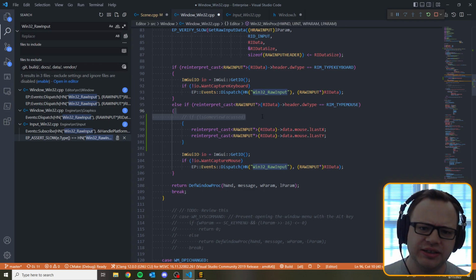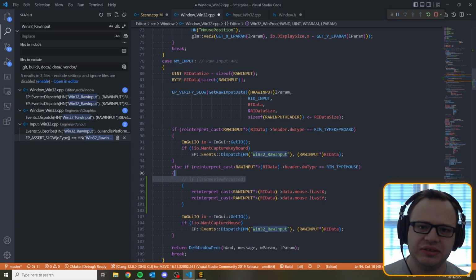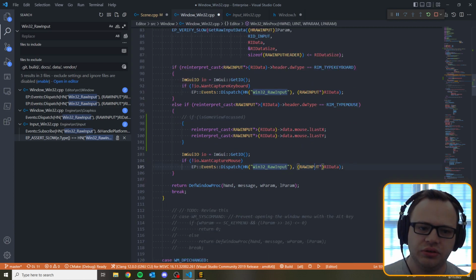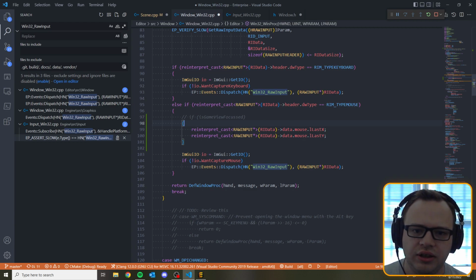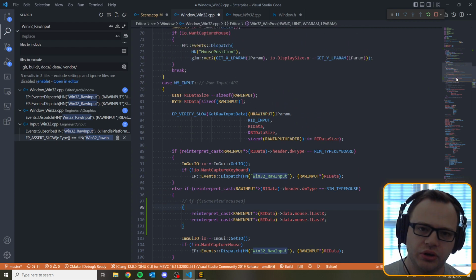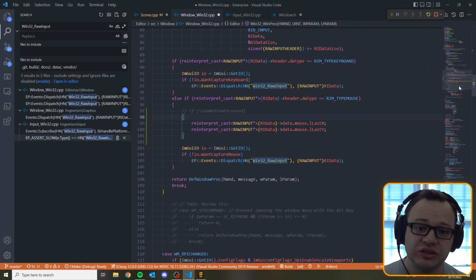So the next part is, how do we ensure that we only pass the data to the game when the game view is in focus? Because we don't actually have the ability to track that here. This is just the window procedure. This will occur whenever we pump Windows messages, which is by definition outside of an ImGui frame.